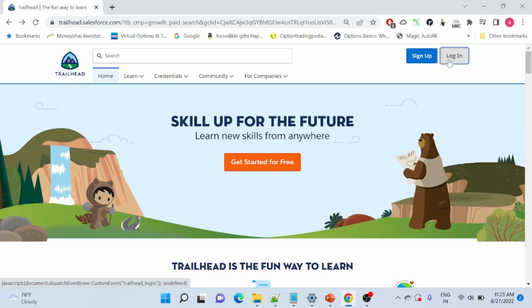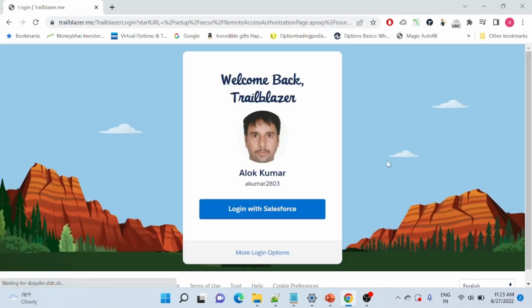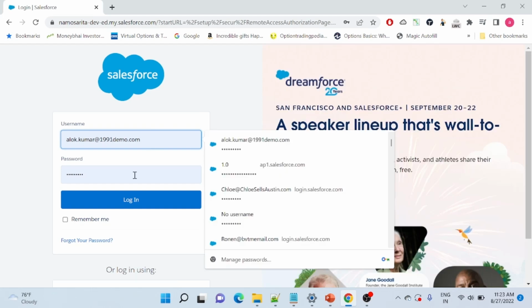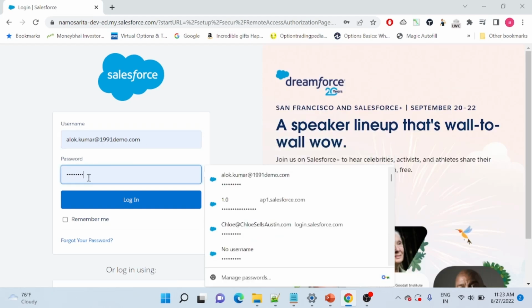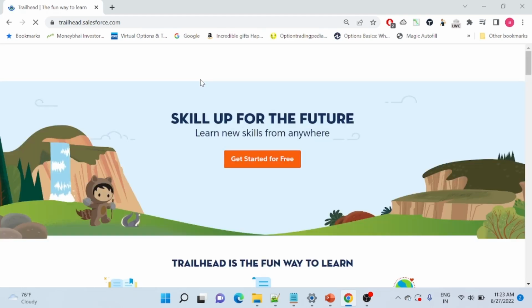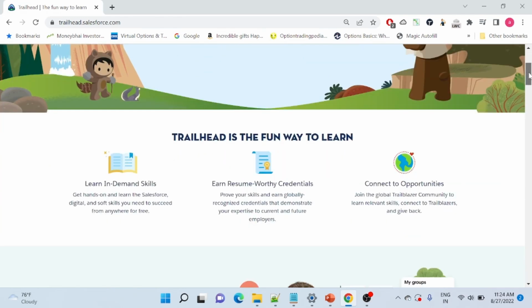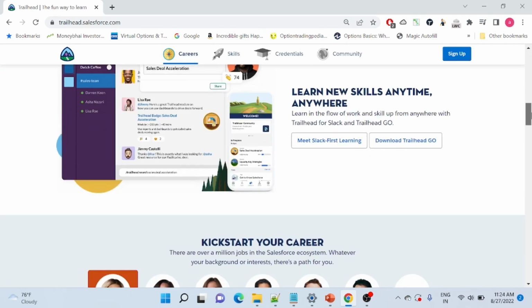I'll show you how it will look. I already have a Trailhead playground, so I can show you. I'll log in with Salesforce, and then here you need to give your Salesforce username and password. Once you give the username and password, it will take you to the start page of your Trailhead playground. Now if you see here, your name will start coming up, and this is how the Trailhead playground will look. You will get a lot of things here.